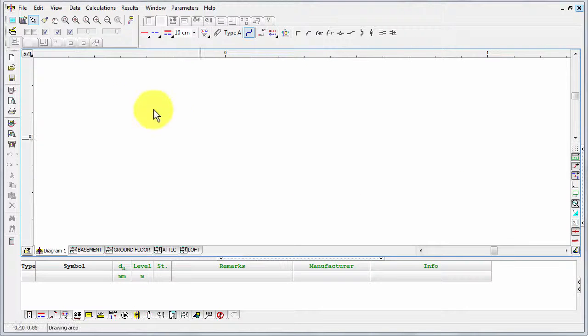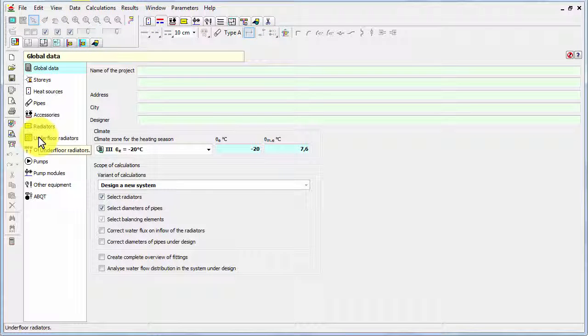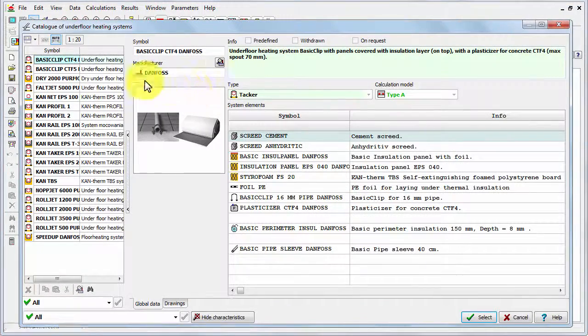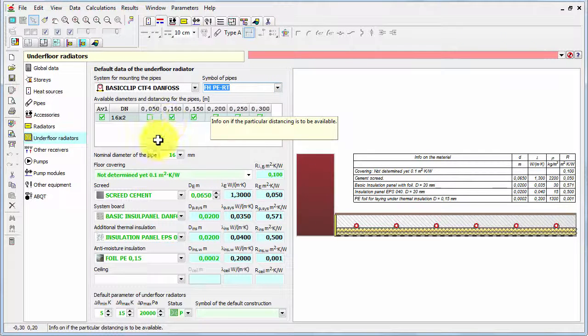So let's go to global data, to the tab underfloor radiators. First we have to select the system. Let's select just the first one, and then the pipes that we are going to use. Underneath we've got the table of the available diameters and spacing. This pipe has got just one diameter, so we can only select spacing.